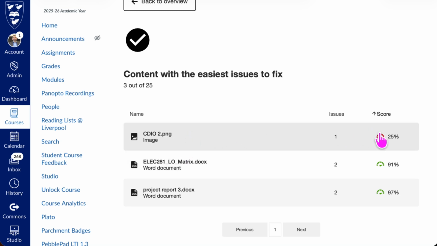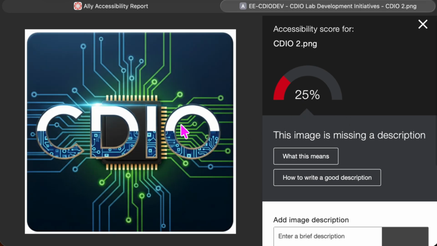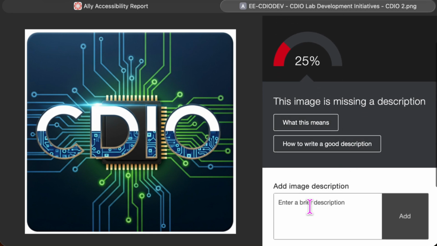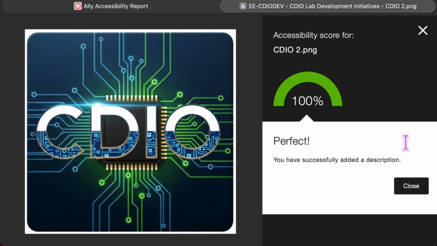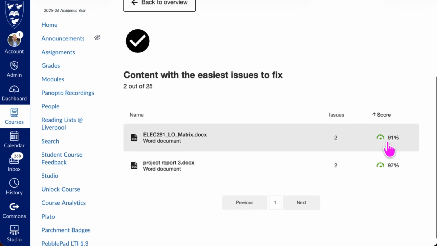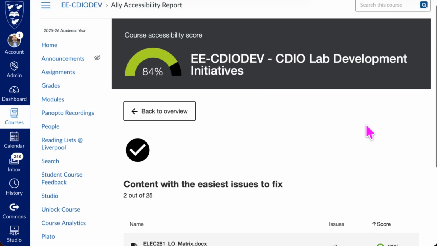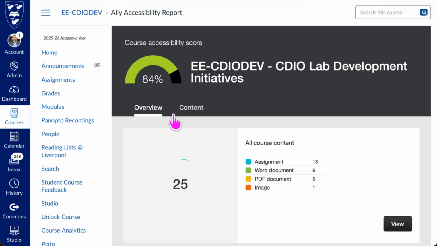Let's start with this, 25%. It's an image, it's missing a description, it's just the thumbnail for the course. So we can add a description, we can call it the module thumbnail, or you can just designate it as decorative, in which case no description is necessary. Okay, so that's gone up to 100%. And you can do that within Canvas, or you can do that on your computer to try to make as many of the pages and documents as accessible as possible.